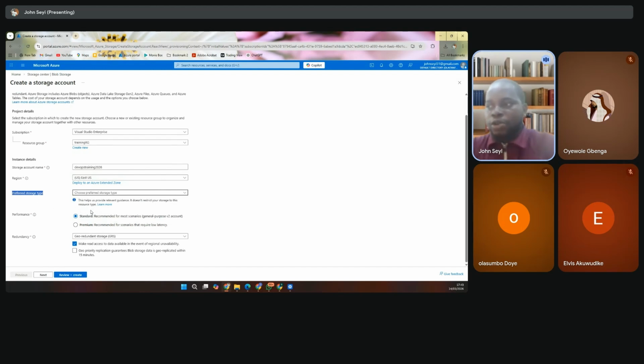Also, now let's go to the next thing, performance. So you have standard and you have premium. I think I've talked about it initially. I said that when you have standard, that means generally used and it's general purpose V2, you know, that kind of thing. But when you have premium, you definitely pay more, and the cost is actually higher than the standard storage account.